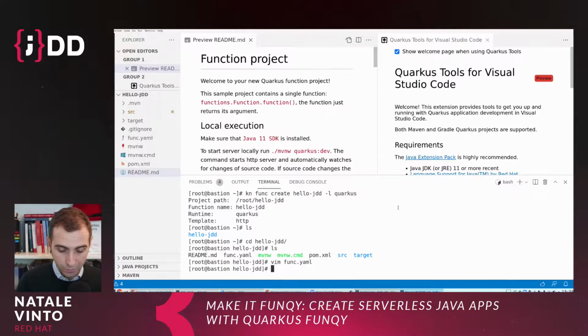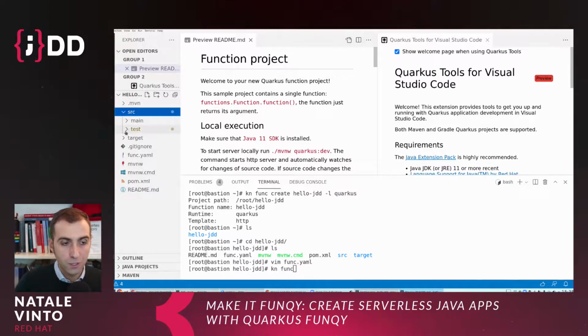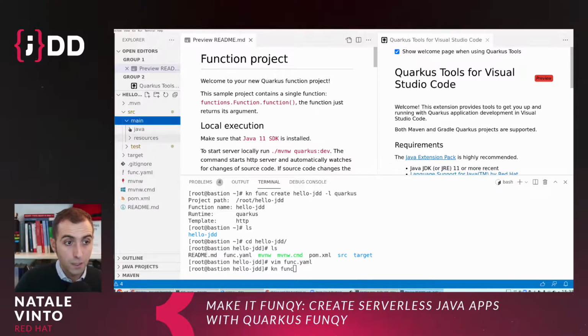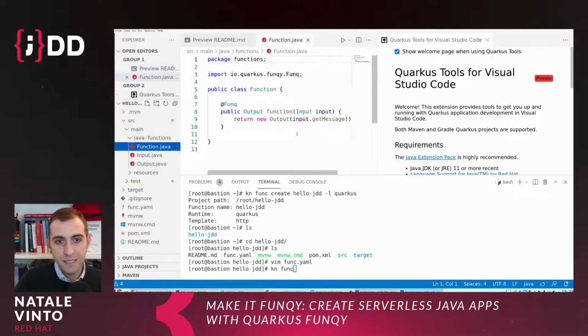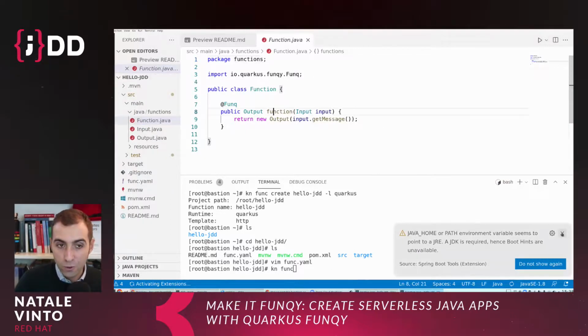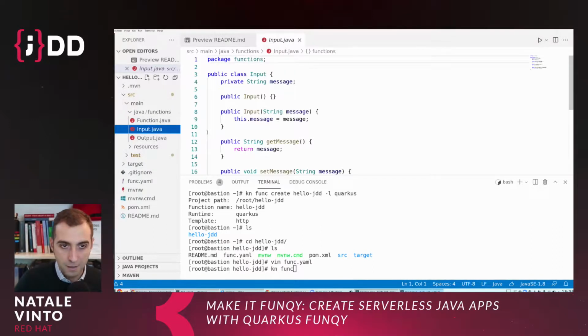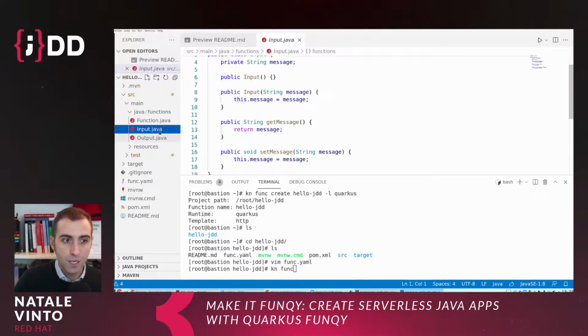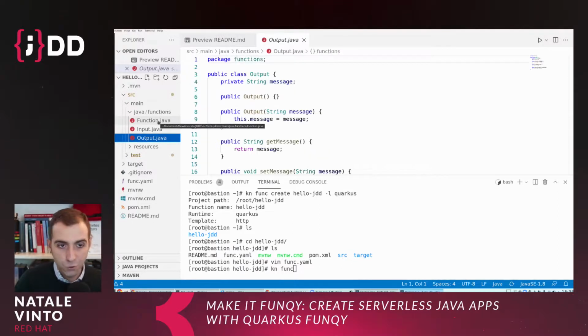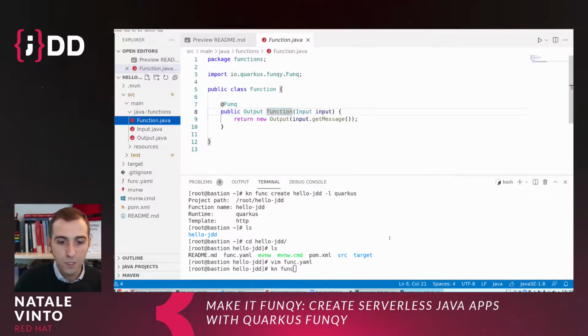Very easy to do with kn. So in this case, we didn't create the skeleton with the Quarkus code builder. We just created this one from the CLI. Another example on how to use Quarkus Funqy. You use the annotation, and you can use the bean to have some HTTP message parsing. In this case, those are two beans, input and output.